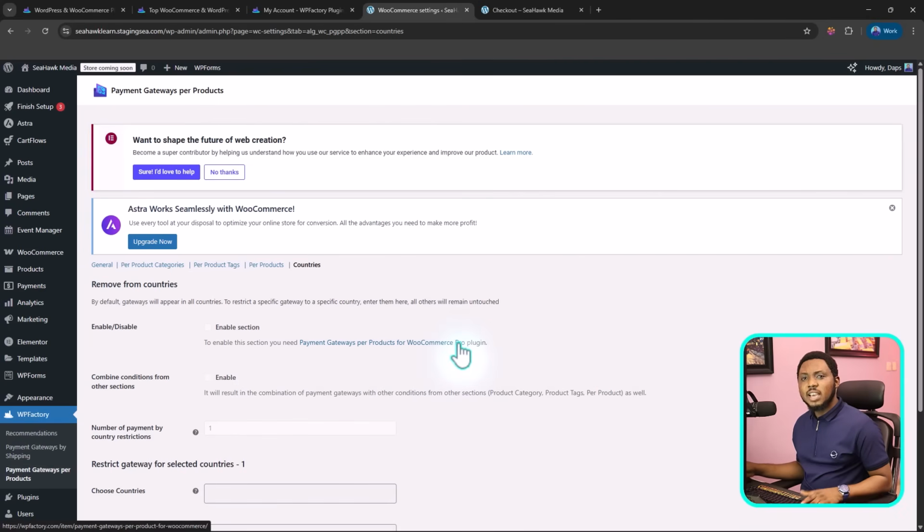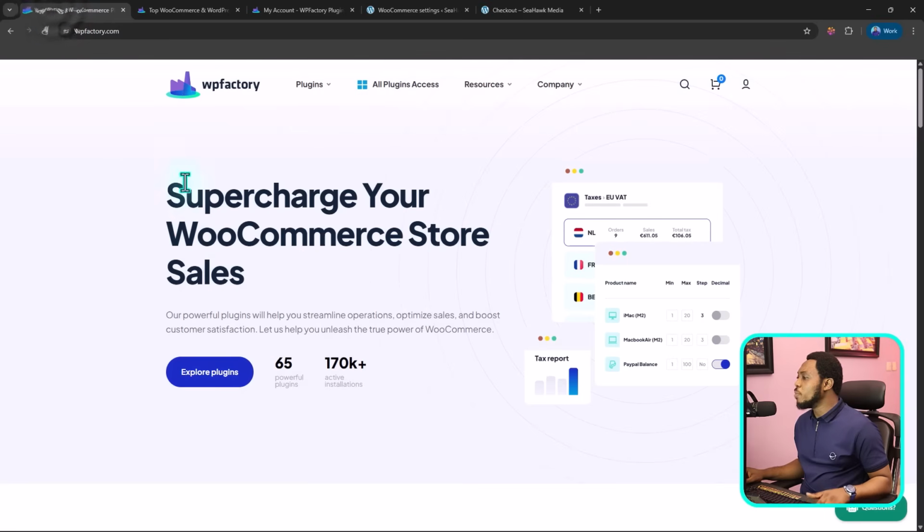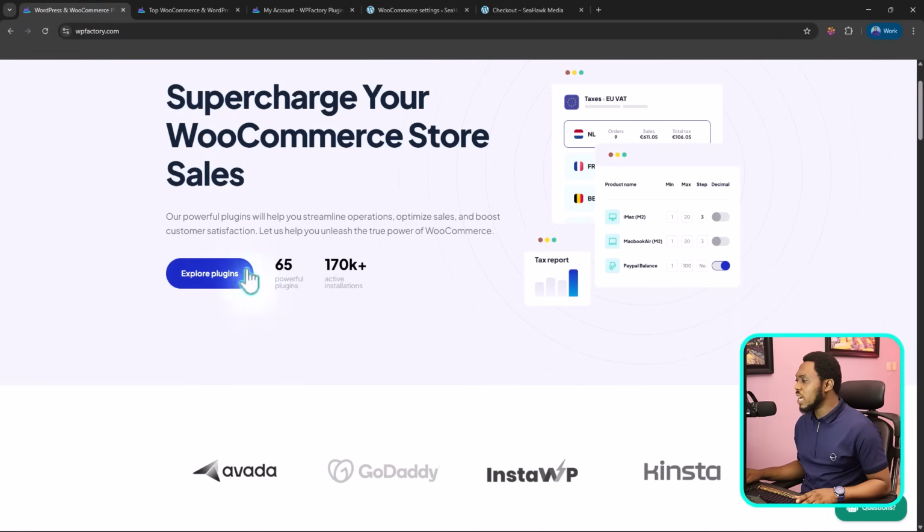But the good news here is that I can show you how to get the pro version of this plugin literally almost for free. So if we come to wpfactory.com, you would see that they tell you that you can get up to 65 powerful plugins. Let me just let you know that this is not 65 plugins anymore. This is 71 plugins right now, as at the time I'm filming this.